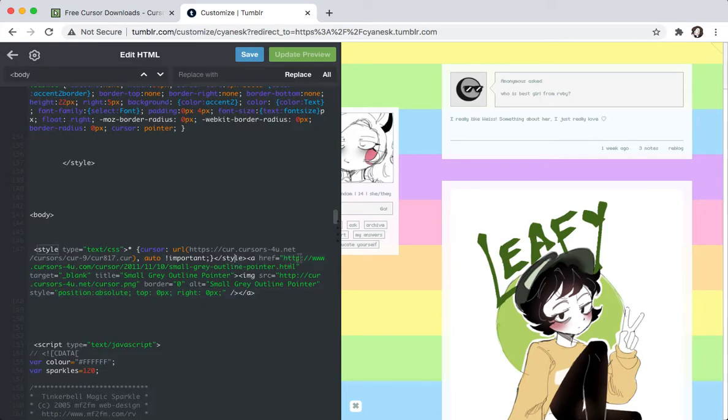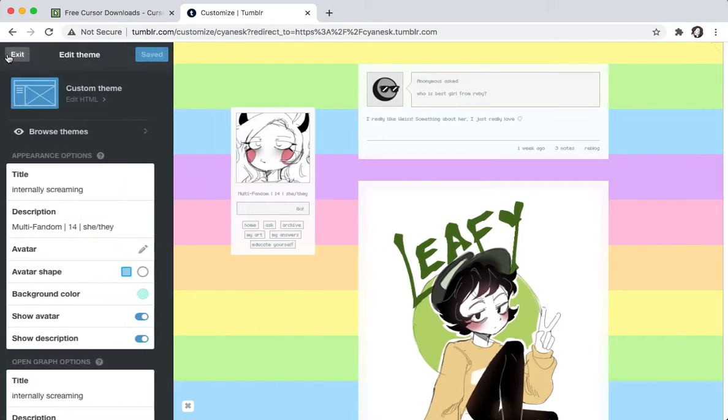So all you have to do is just change or add an S to the HTTP. So right here, where it says HTTP, you're going to want to add an S to that. And here, again, HTTP, add an S. Just click Update Preview. It's still the cursor, and then click save, and it's done. Then you can go about your merry way.